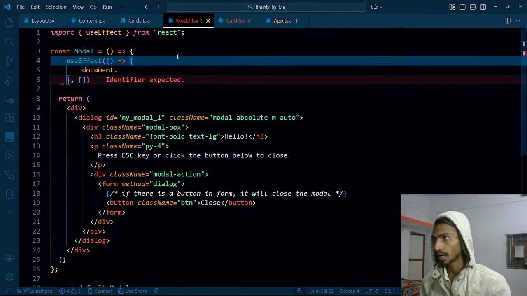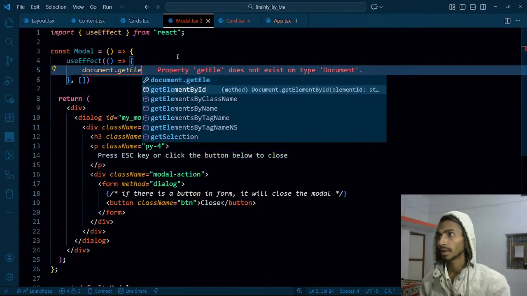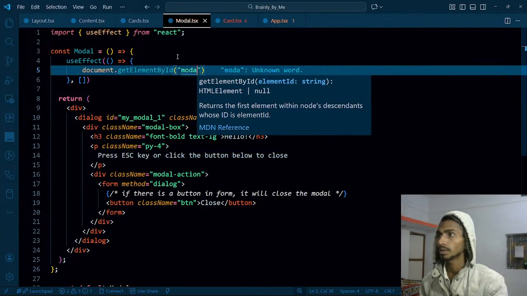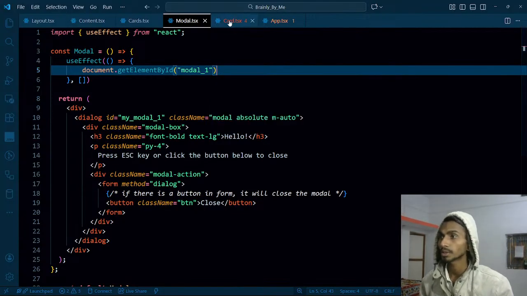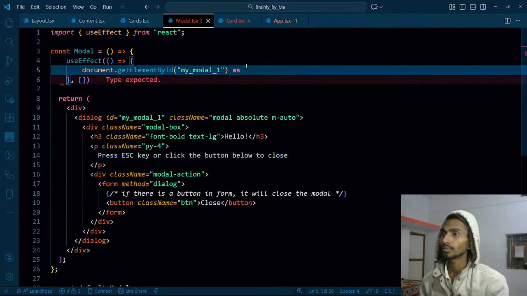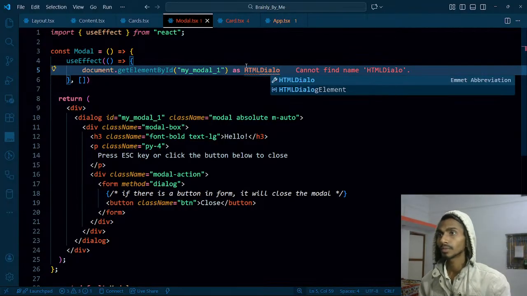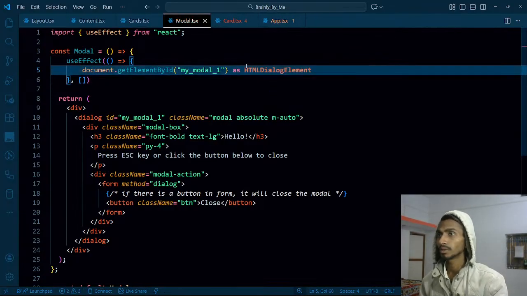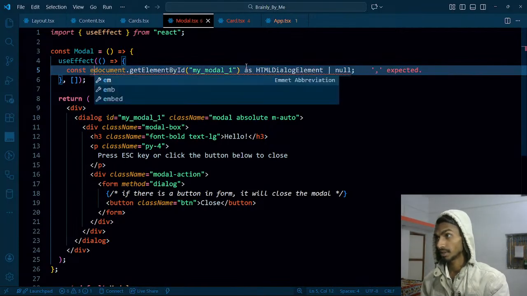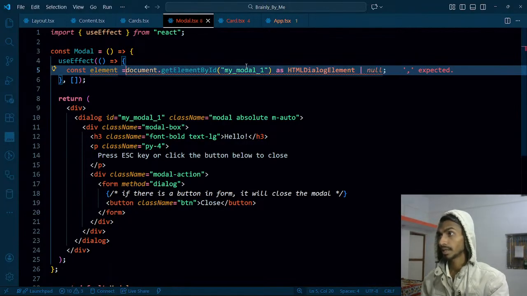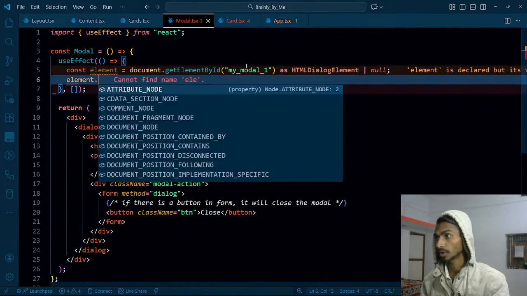So get element by id, and that's gonna be model 1. I hope that's the right name. Once that is clear, let me check the name. My model 1 is the name, and I will be getting it as HTML dialog element, or the value can be null as well, it depends. Once I got it, I'll save it inside an element variable, and then I can call some methods on top of that. So element.show model.